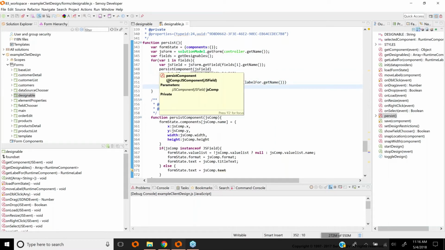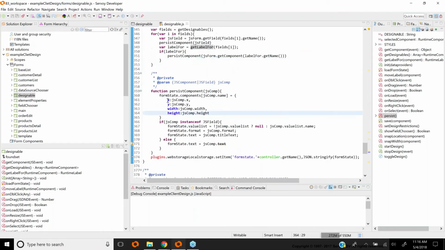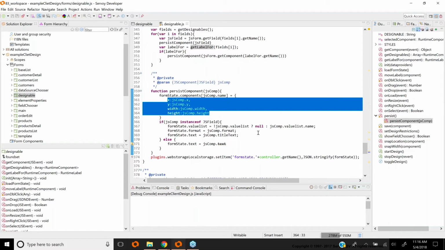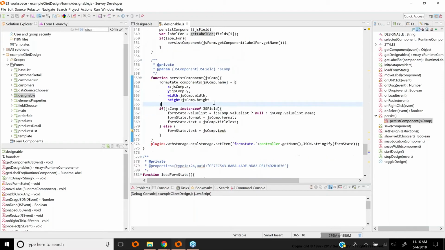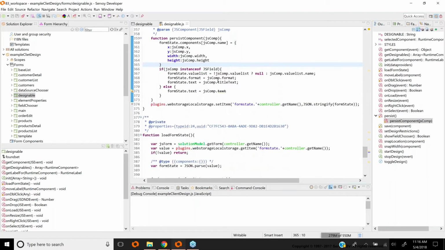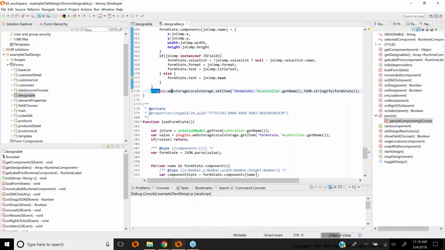And I have an inner function here to persist the component. It's just writing some of the information to the form state, X, Y, width, and height, for example. And at the very end, what I'm doing, this is the important line, is calling the local web storage, and we make some more room.